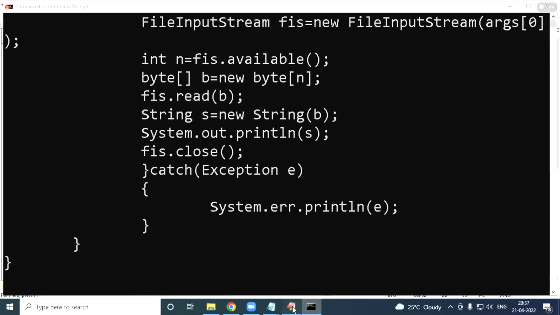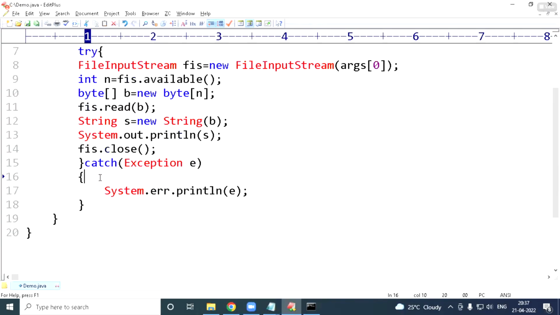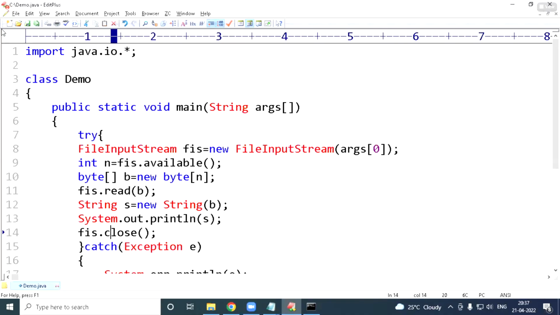Okay. See here, fis.close we should not write in the try block. We should not write in the catch block. We should write in the finally block. If I write it here, what is the problem? I'll explain. Okay. First write this program.